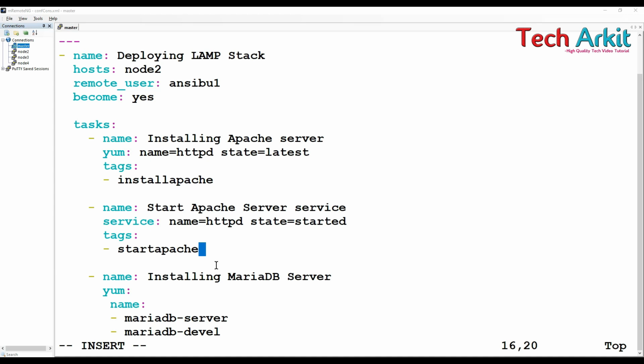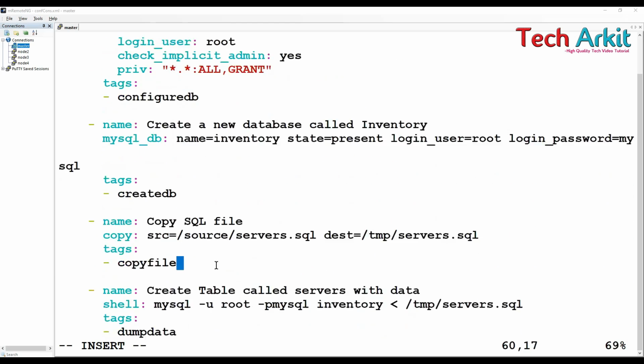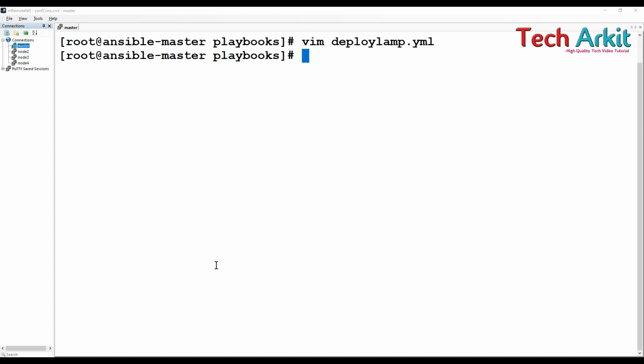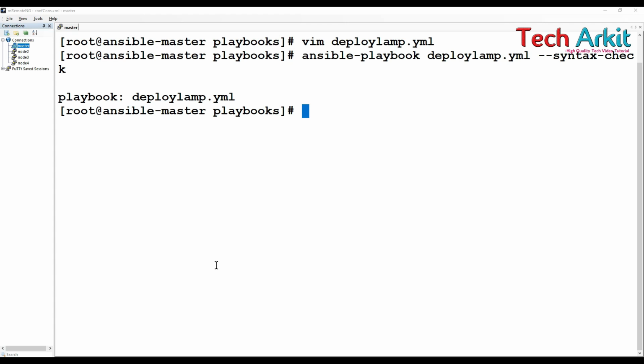Out of this, if I want to execute only a few of them, then I can call those tags and execute them. How can we execute it? ansible-playbook deploy-lamp, with --syntax-check. First of all, I have to check the syntax, whether the playbook is correct or not. Maybe it has errors; no errors. So here we have to specify the tags.